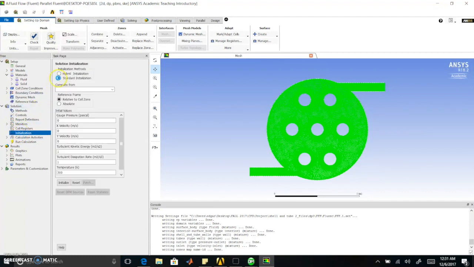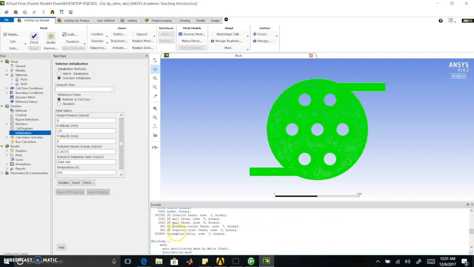Click on initialization. You want to choose standard initialization, and we want to compute from the inlet. You should see the x velocity as that which we chose for the boundary condition. Click initialize, and on the bottom right corner of the console you're going to see some action going on, and it'll show you when it's done.